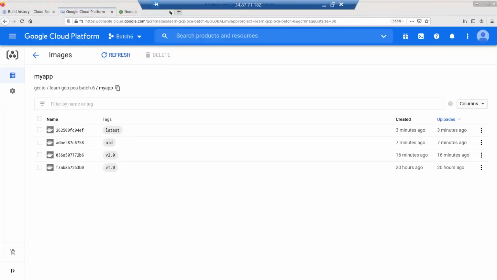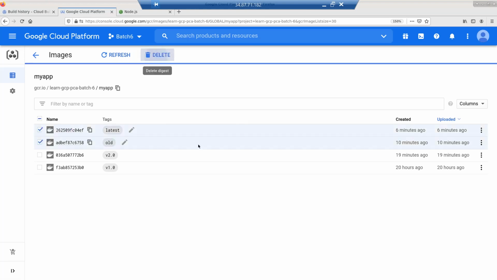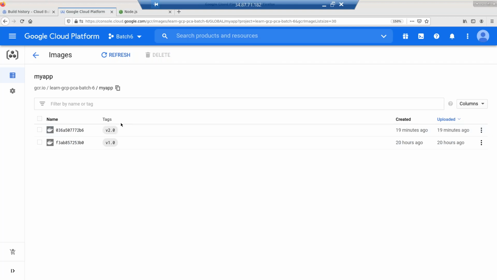I'll go back. I'm just going to delete these two things, folks. When you're doing some implementation, it's good practice to write some cleanup steps. These things take space, and we know GCR is charged per GB. Per GB, $0.026 is what it costs. So you as a cloud architect should have something mentioned in the design document. If you are going to use containers, have a routine cleanup process.